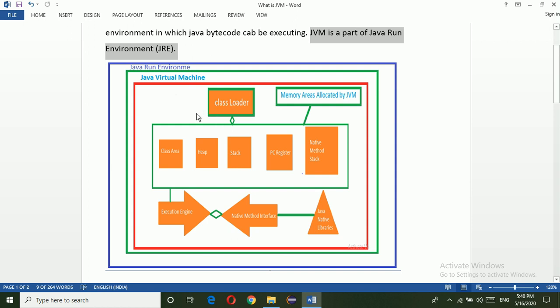Here we have multiple components like the class loader. This is nothing but a memory area allocated by JVM. In this memory area we have different components: class area, heap area, stack area, PC register, native method stacks. This is the execution engine, this is the native method interface, this is the Java native library. So this is nothing but the Java virtual machine architecture. Now I am going to explain each and every component of JVM in detail.